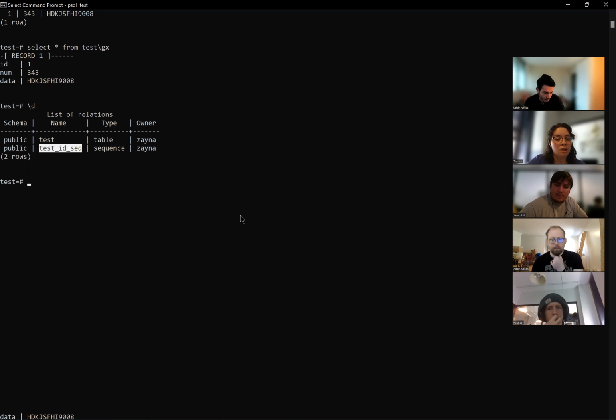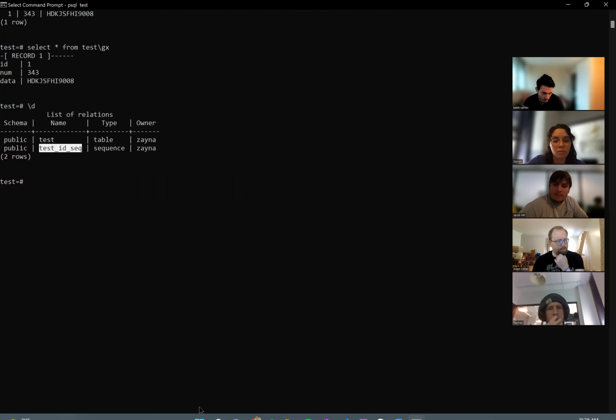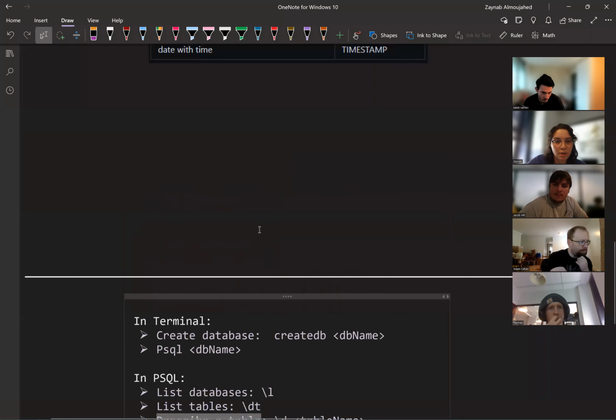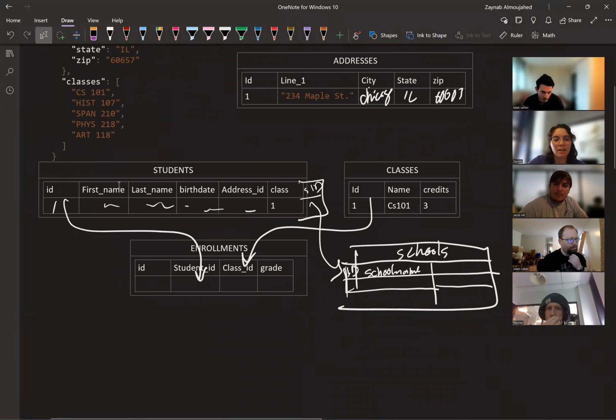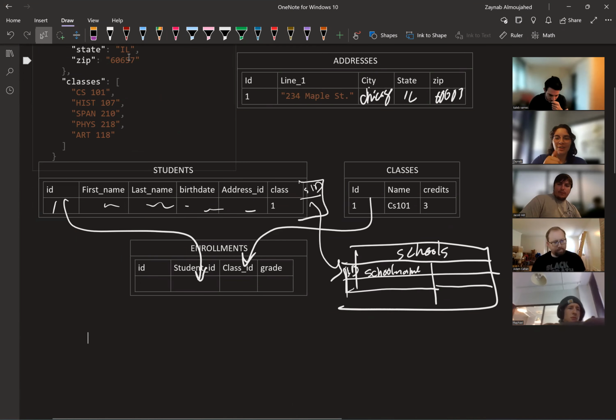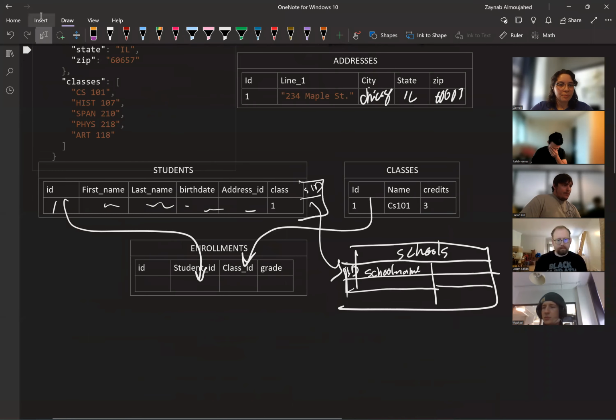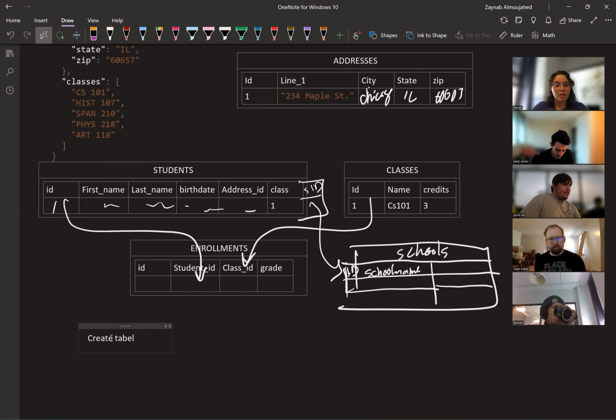Mm-hmm. So let's go back to this a little bit, this mess. Let's try to write a statement to create a students table. Caleb, do you still have a question? Okay, cool, awesome. Okay, so create table, what do we want to call it?